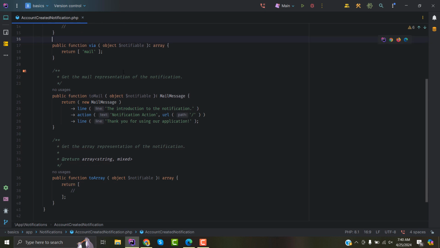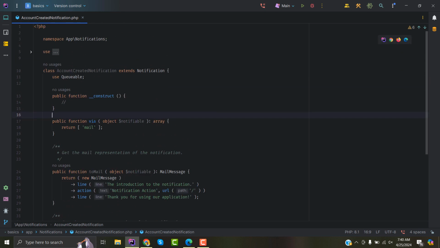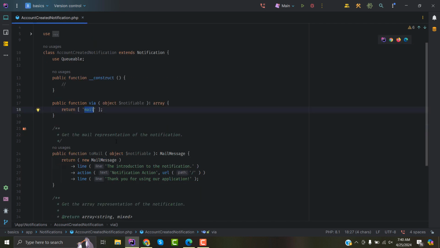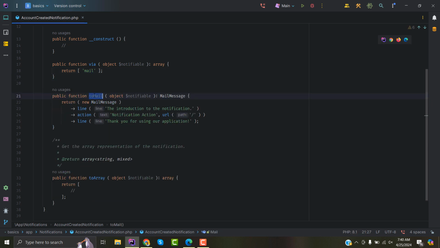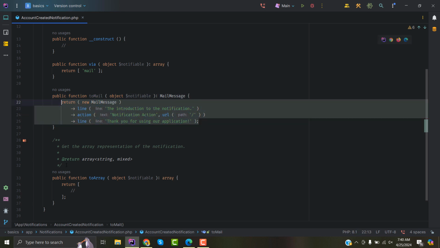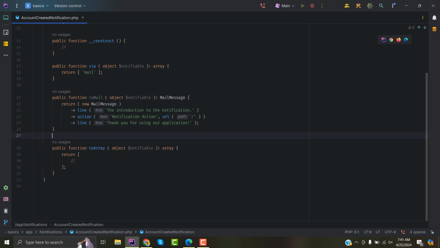parameter. Then we have a via method. Now this via method out of the box contains mail. Now we can also provide different options like array or database, SMS and stuff like that. Then we have the toMail notification method available, and it also has some predefined text available here. And lastly, we have toArray.